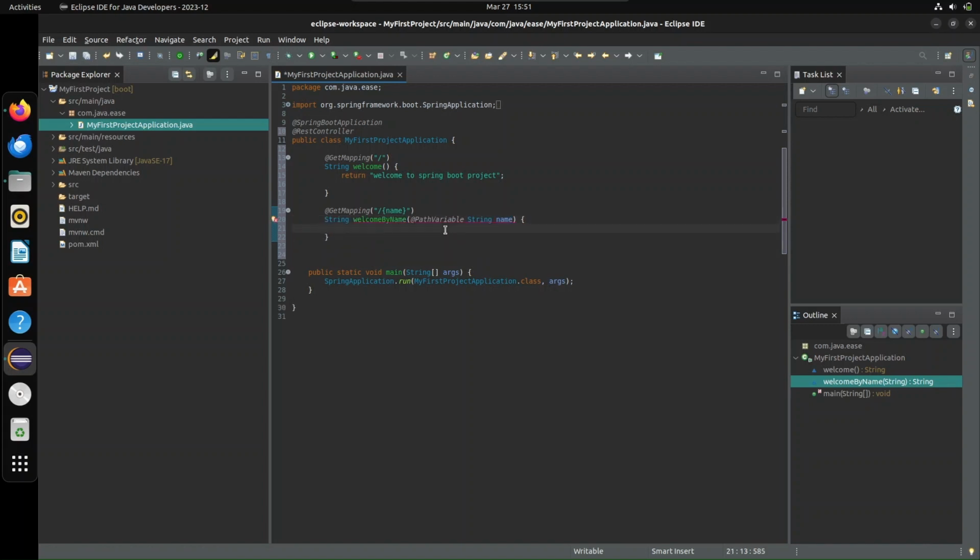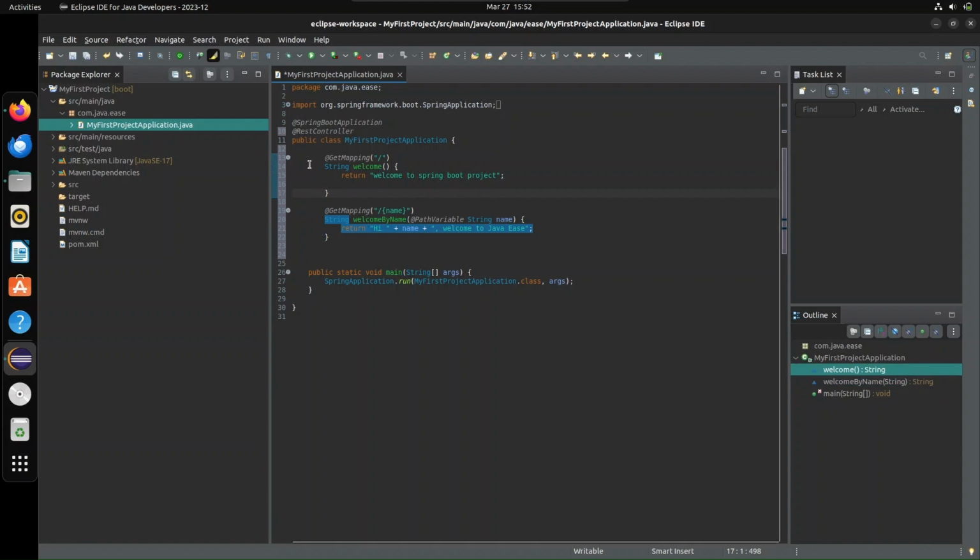Okay, return "Hi " plus name plus ", welcome to Java is". Okay, semicolon. Okay, here you can see we have two methods, welcome and welcomeByName.